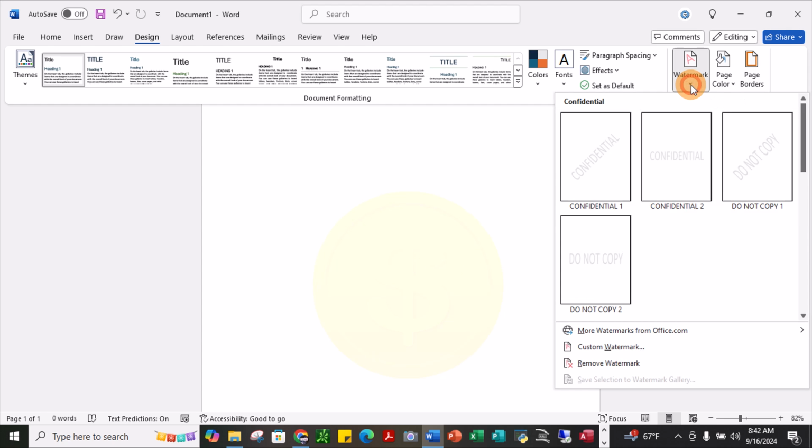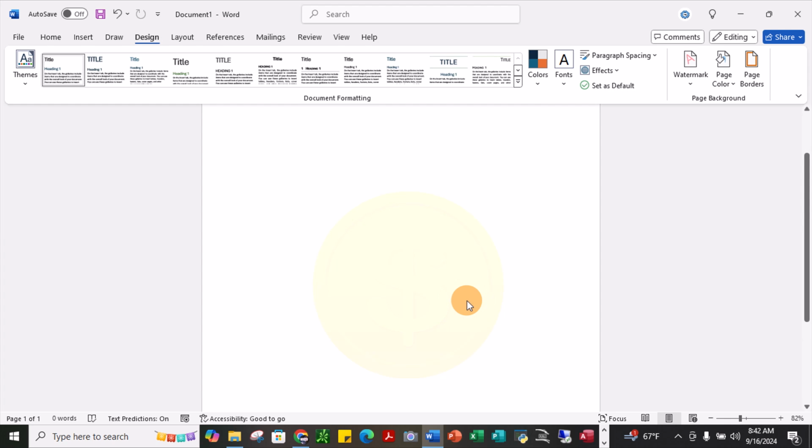So you can make it clearer by maybe putting other colors, making sure you have a choice of color that will come out clean and clear. But we have it right here. That's how to put an image as your watermark for the document.